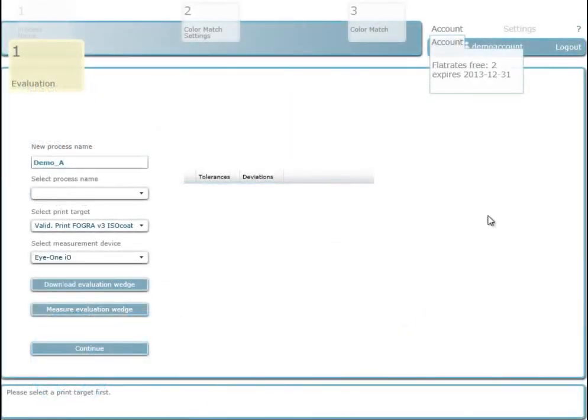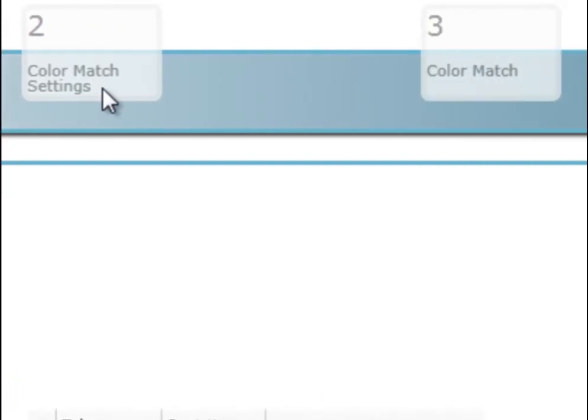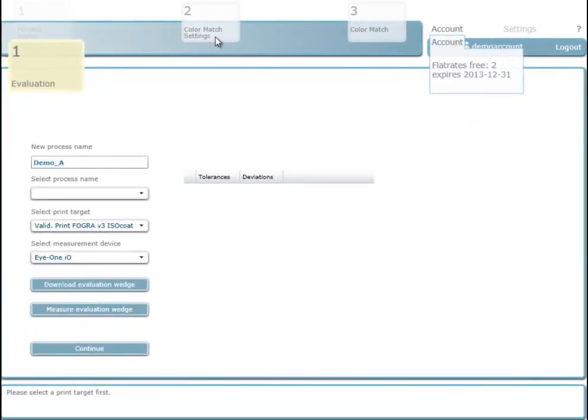The application consists of 3 steps, which are represented by the buttons at the top. Step 1, Evaluation, means measuring a color bar to check the status of your printer's color quality. If your printer needs to be reprofiled, then perform steps 2 and 3. In step 2, you specify the settings for the profiling process, and step 3 is the actual profiling process.